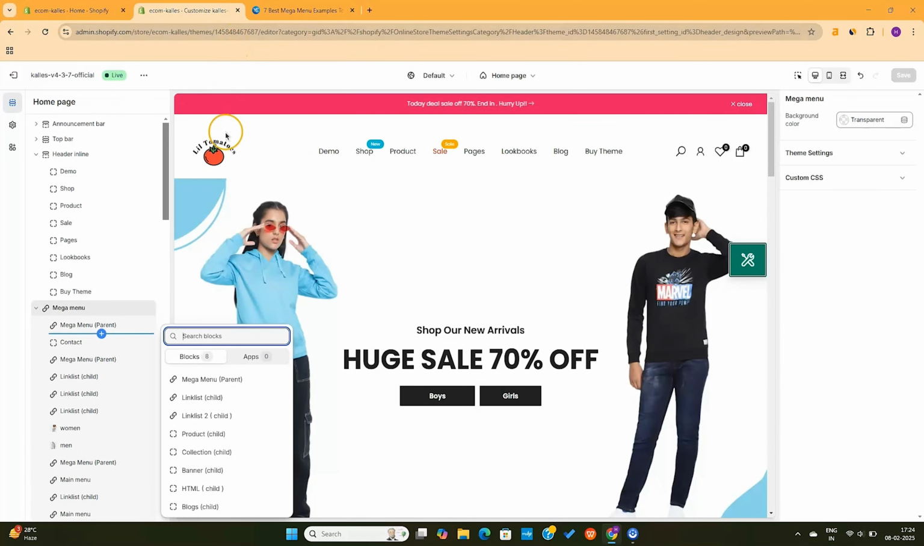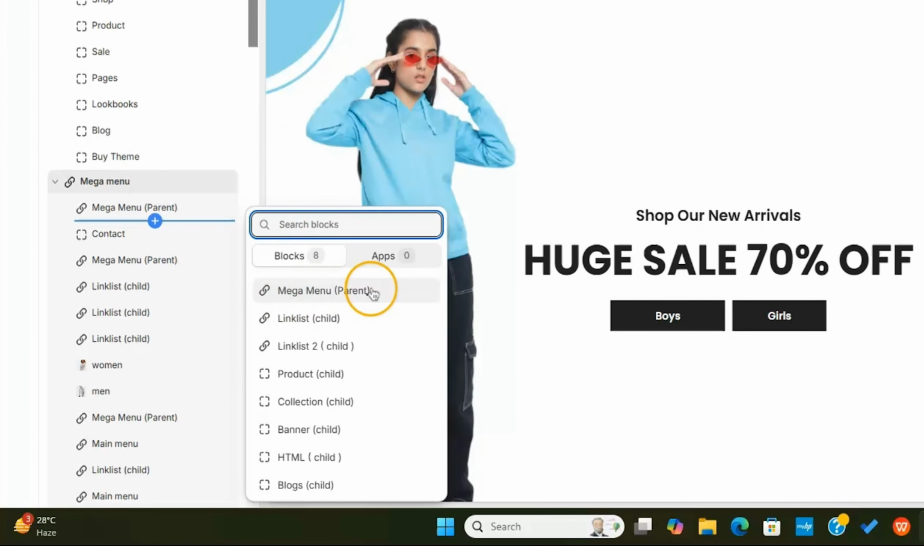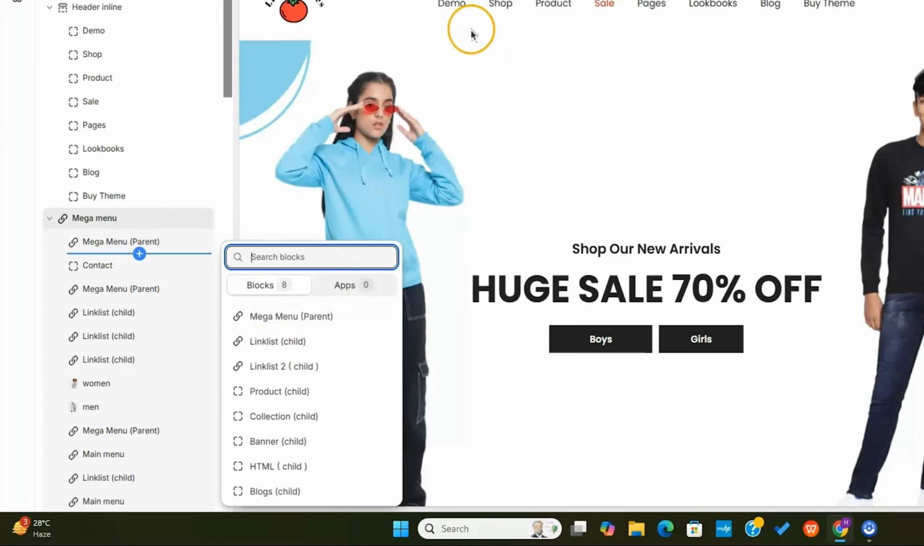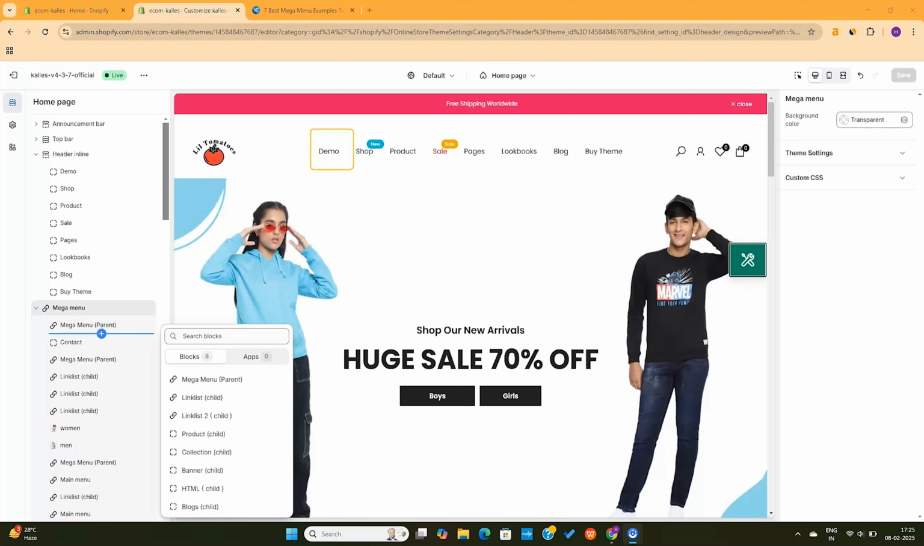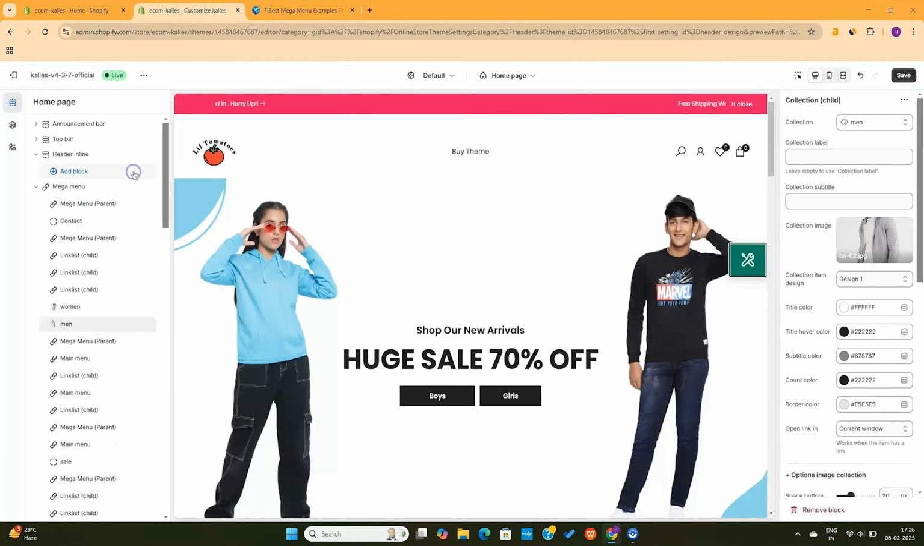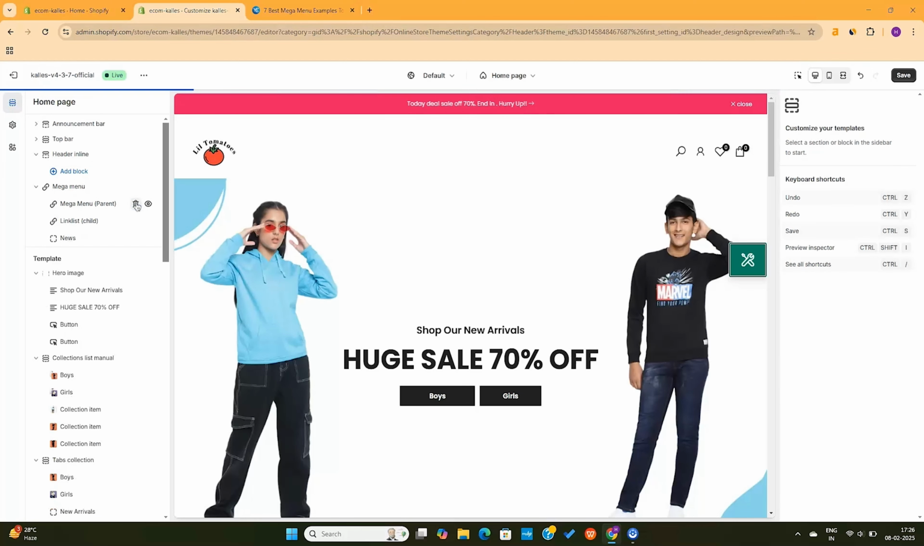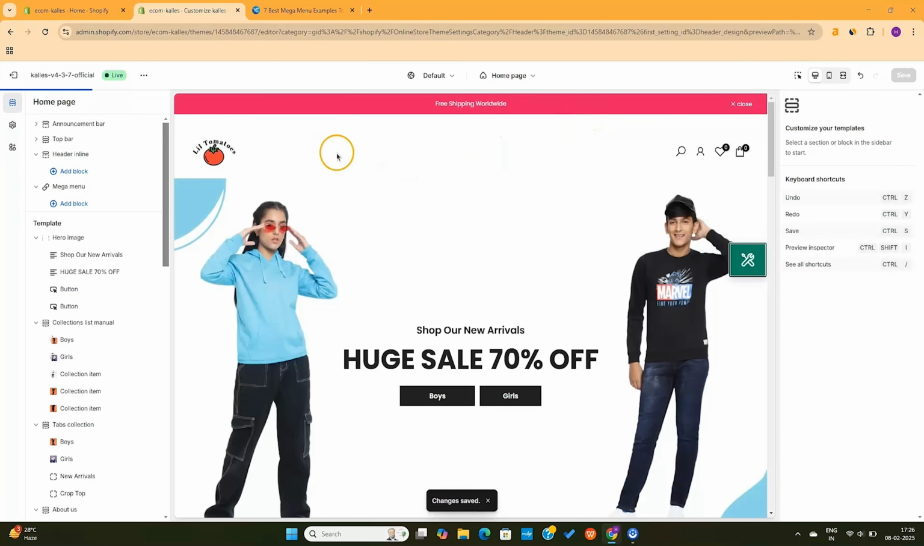Okay, now let's again look at the Mega Menu options. We have this Mega Menu Parent option, and then we have 7 child options. The parent block basically assigns the child blocks to the parent menu. To give you a better example, I will simply delete all the menu items from this list. I will also delete every item from the Mega Menu. And now we have a clear and clean interface where I will show you everything from the very beginning.